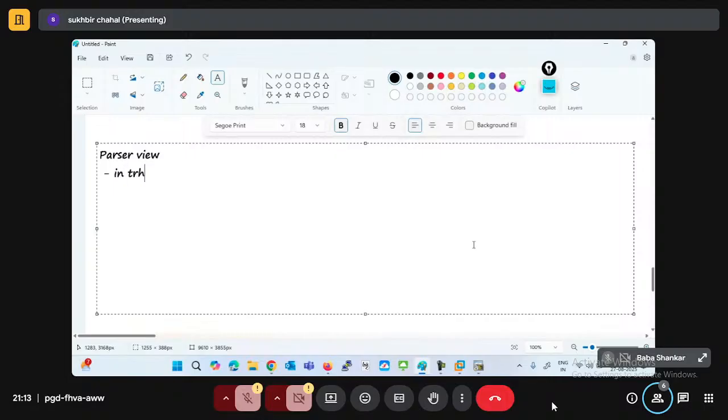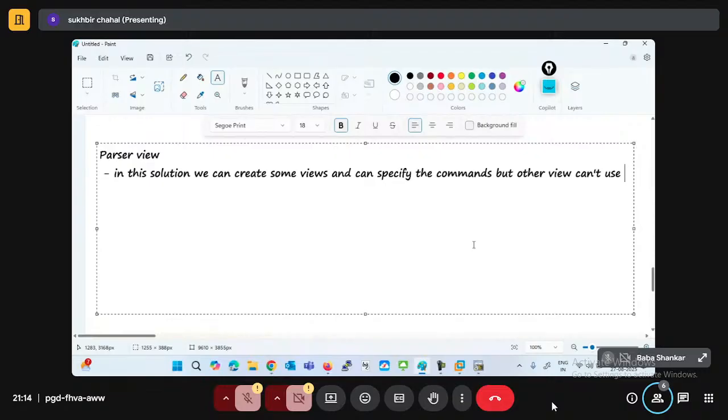in this solution, we can create some views. So we have to create views. Views are like privilege levels, you can say, and you can specify commands, but other views can't use them. So if we have defined some commands in one view, other views can't use them.